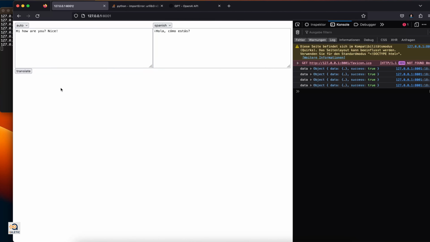And that's it. We have successfully built a fully functional API. You can check out the GitHub page to download all the necessary files.